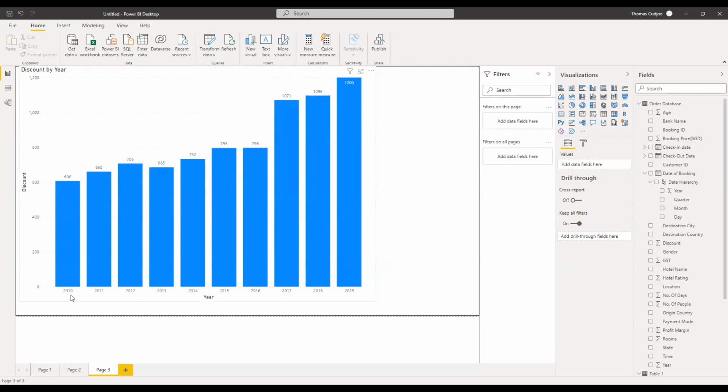Now, you see that in 2010, our total discount was 606. In 2012, it came to 660. In 2011, in 2012, it came to 706. But in 2013, you can see that it dropped to 685. Now, I want to see what accounted for the decrease in the 2013 figure. I can ask Power BI to run machine learning or AI on this and give me the insight.